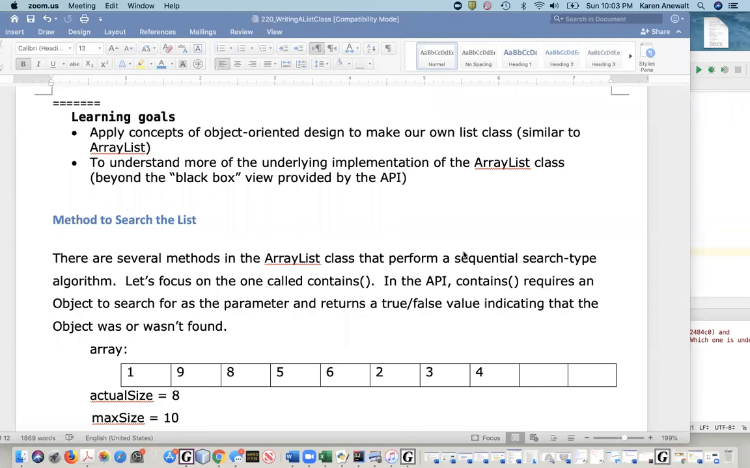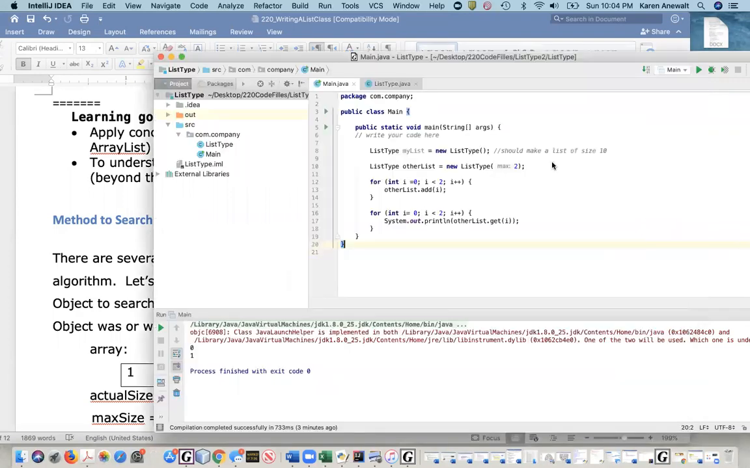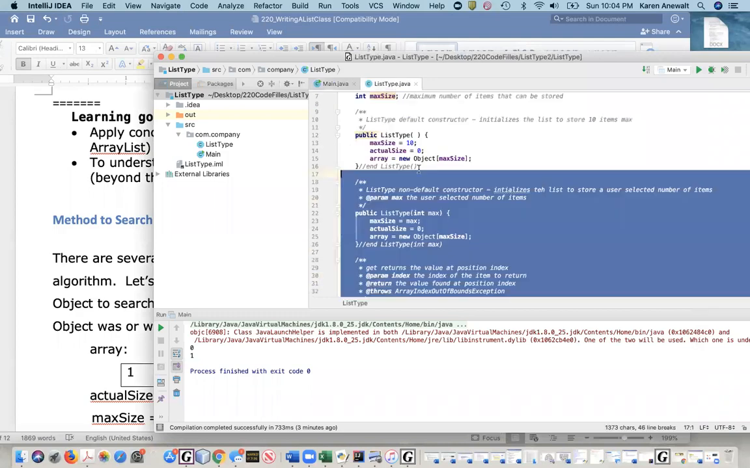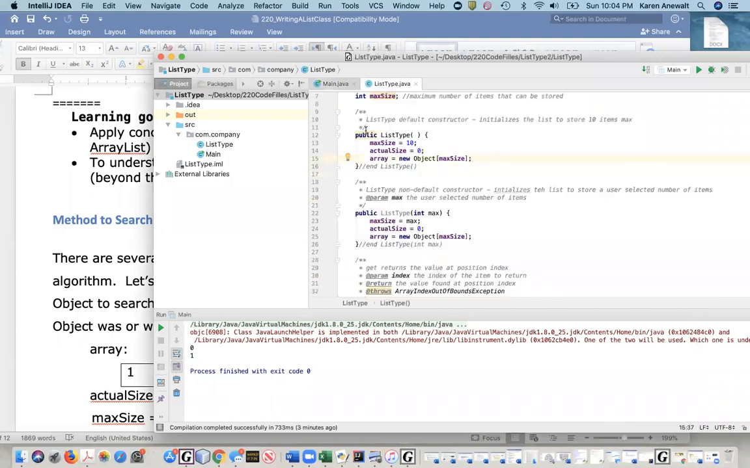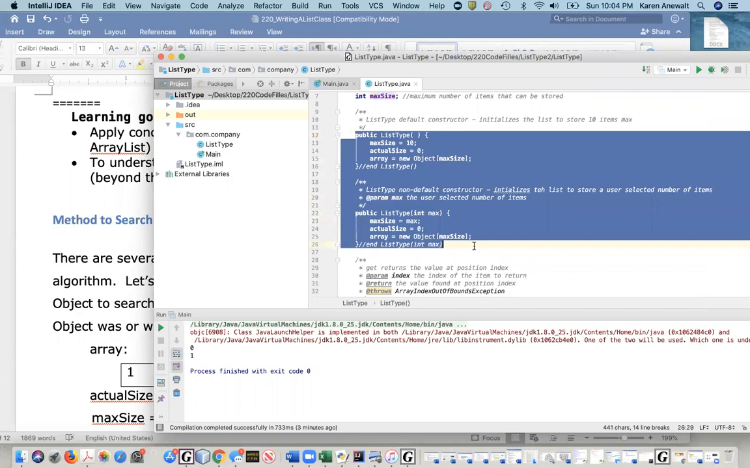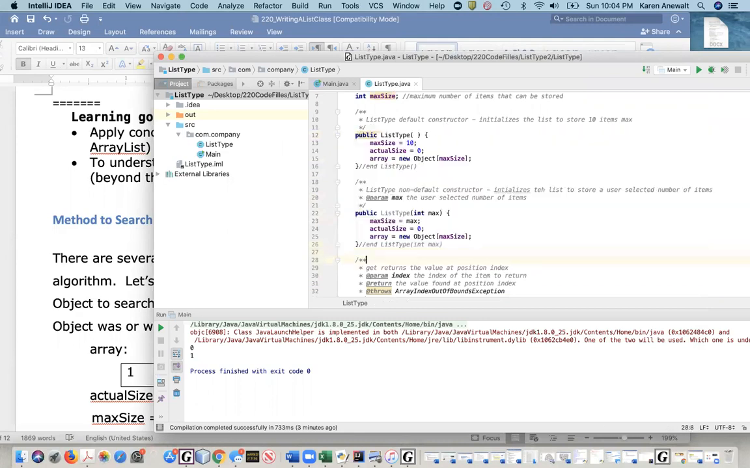In this video, we're going to learn about more methods within the list type class. We'll be writing the method that allows us to search through the list. So far we've created in our list type class 3 of our goal methods. We created 2 different constructors, and that satisfied our goal to be able to create a new list object.